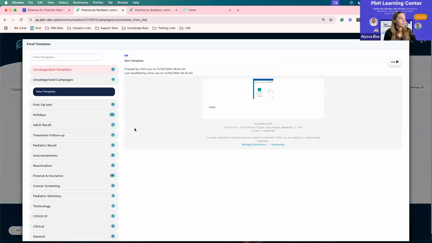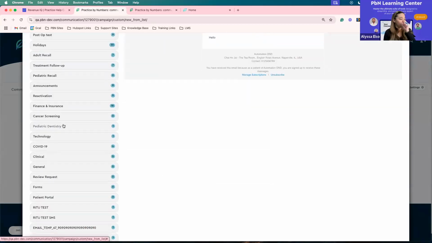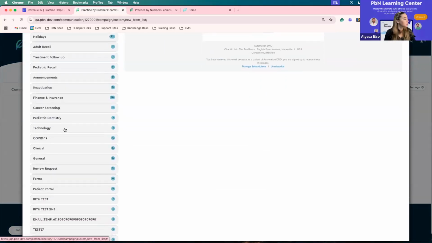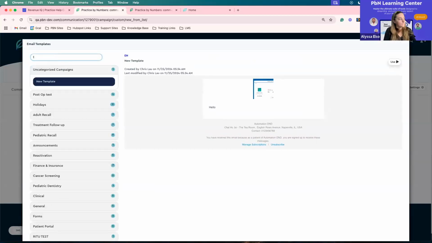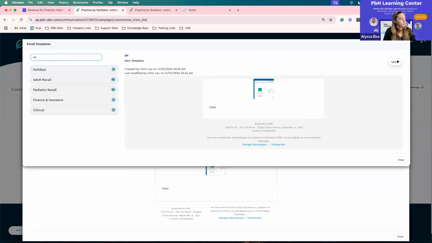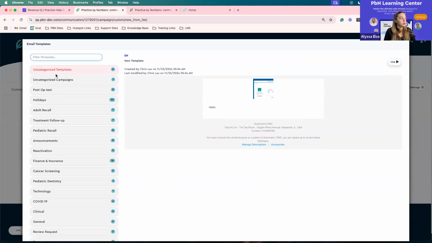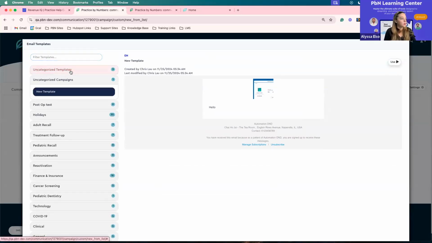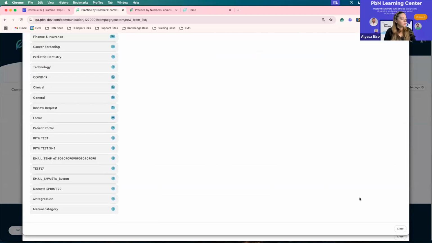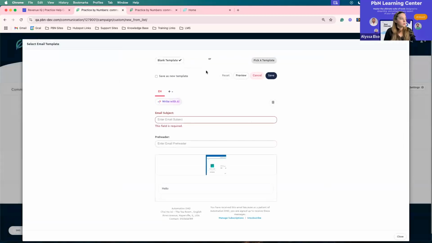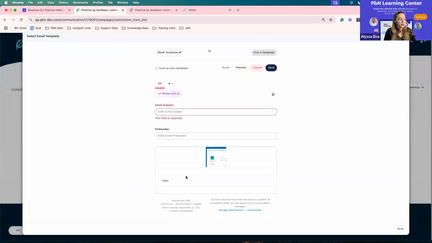Okay, and then we'll pick our template. So we should have a couple built-in templates when it comes to last minute appointments. Let's see if we do. Okay, it might not be on here, but we can always just create our own template. So what we'll do is we'll create. So here we have a blank template.